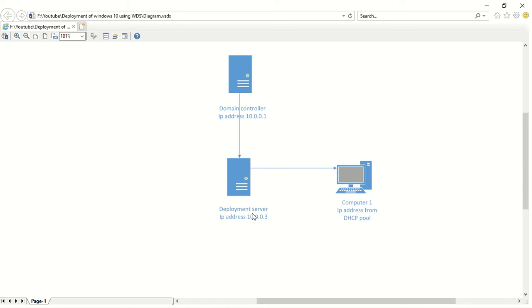The IP address I've given it is 10.0.0.3, and this will be connected. That will be computer 1, the terminal on which Windows will be deployed. The IP address for this will be chosen from the DHCP pool, which is configured as a scope on the domain controller.